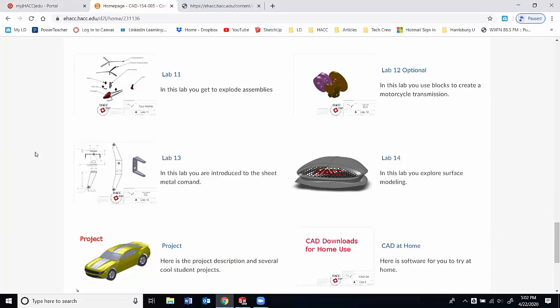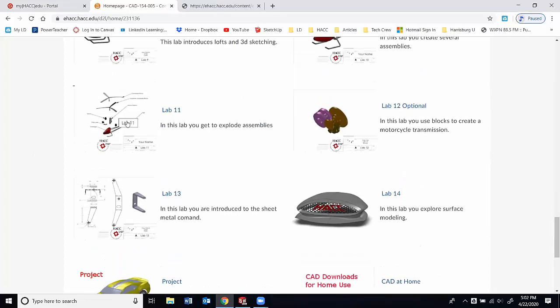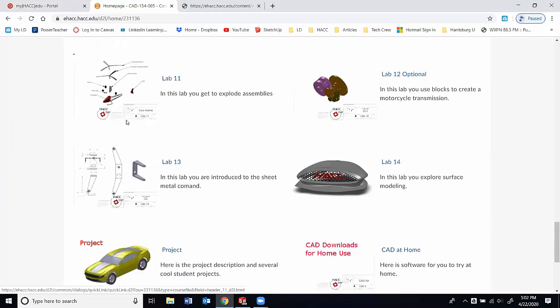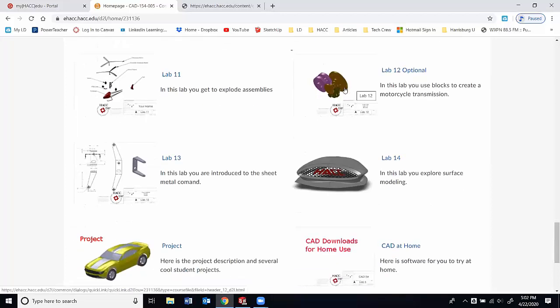All right, this week we're going to do Lab 11, Exploded Views. Next week we're going to do Lab 13. You can skip Lab 12. Lab 12 is optional. You don't have to do it. You can, but it's not graded. So next week we'll do Lab 13, and then the week after we'll do Lab 14.